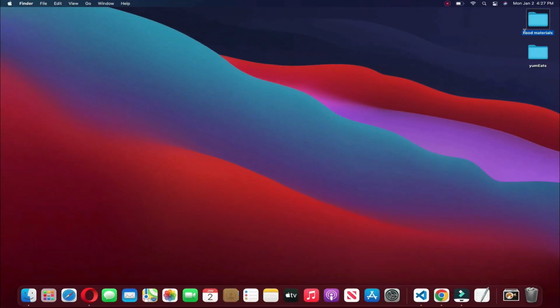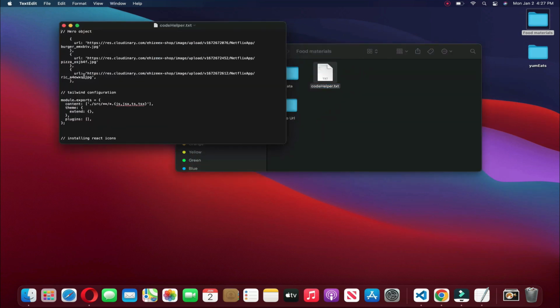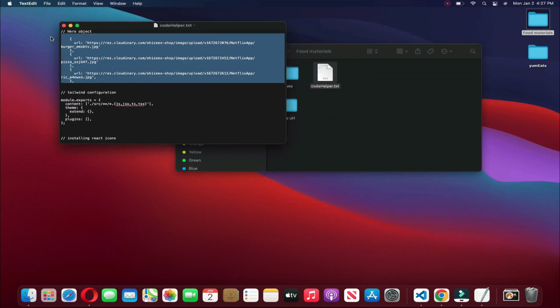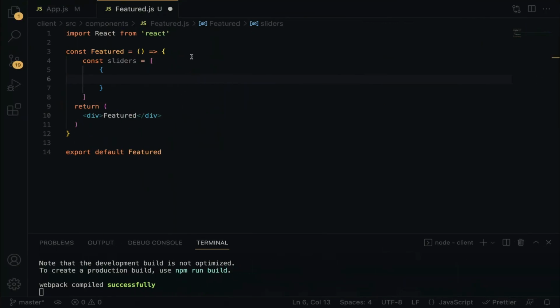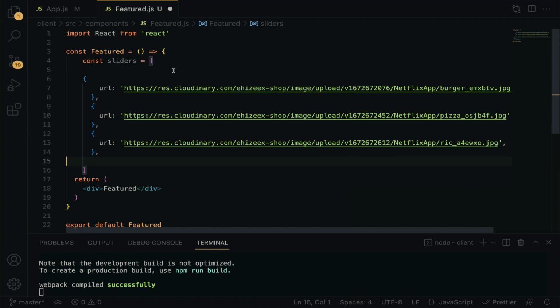So go back to the food materials, code helper, and then copy the hero object. Come here, highlight again from lines 5 to 7. Wipe it off as we have copied the already made object. So we just have to paste. Okay, so all of these images, I deployed them to Cloudinary. I have a Cloudinary account where I can upload images.